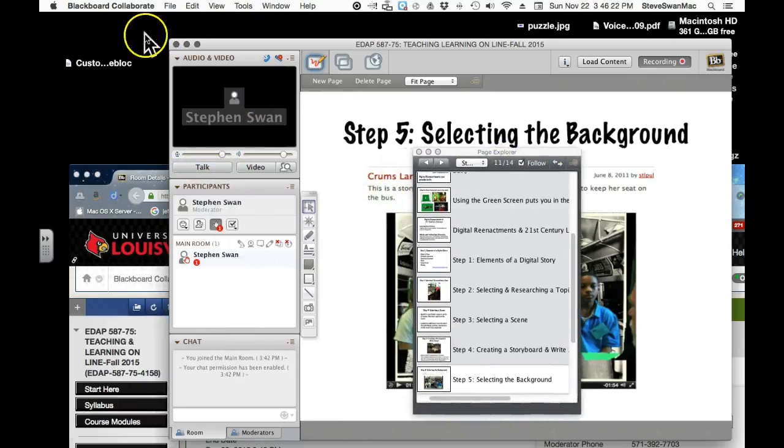I can now go up here, and I'm going to close this window. There is no menu item that says save your Collaborate. This is the part that took me, frankly, almost a year to get used to. So I'm just going to close the window.